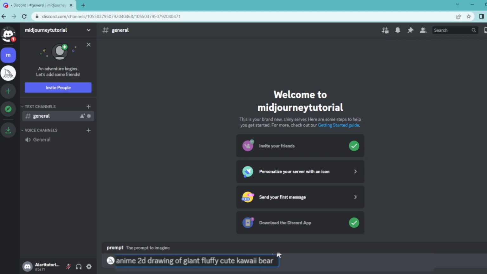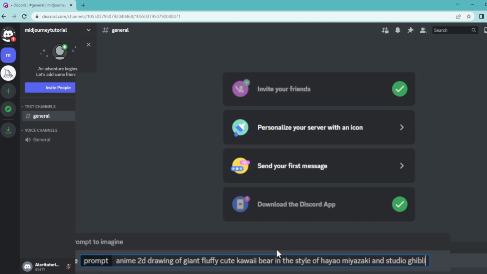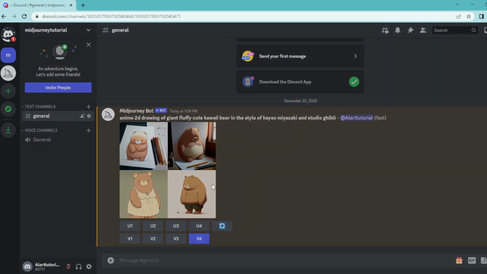To stylize, I'm going to write down one of my favorite anime artists, which is Hayao Miyazaki, but feel free to use your own favorite anime or mangaka artist, or you can even use the name of the anime to copy that look. And I'm going to write down Studio Ghibli as well. And let's hit enter to generate, and here's our image.